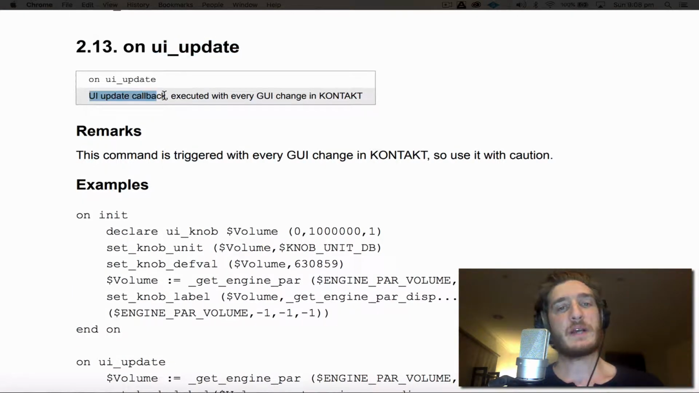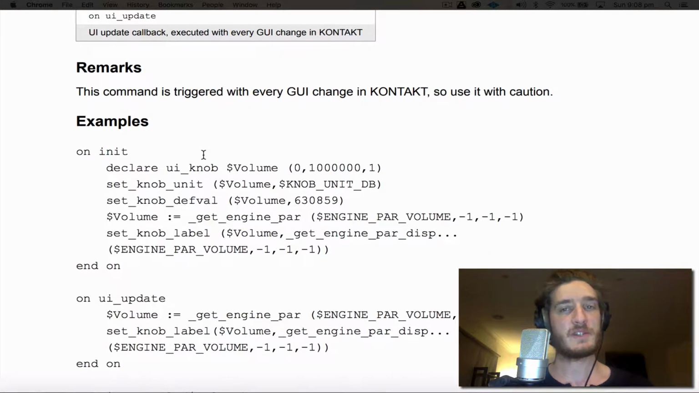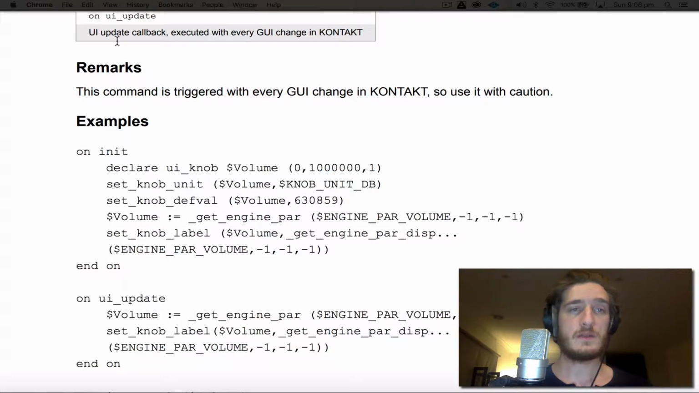So the UI update callback is used every time you change anything in the GUI. You need to be really, really careful with this, because if you've got lots of GUI changes or if they happen automatically, you're going to constantly be pinging this callback. And if you keep pinging the callback, you can drop samples, you can start to get clicks and pops and some ugly audio stuff. So you want to keep this as light as possible, okay? But if you need something for making sure that some of your UI elements correctly mirror everything that's actually happening in the software, then this is what you're going to have to use.